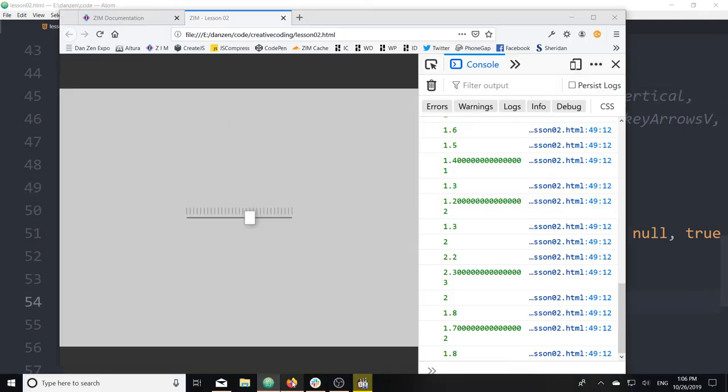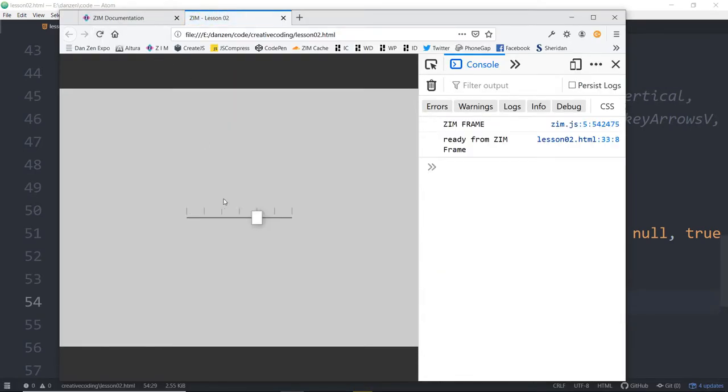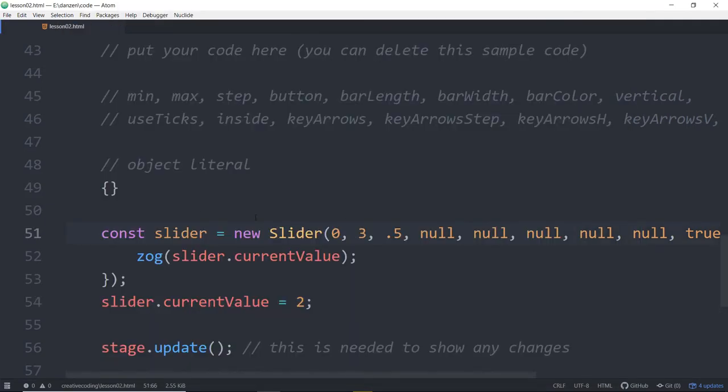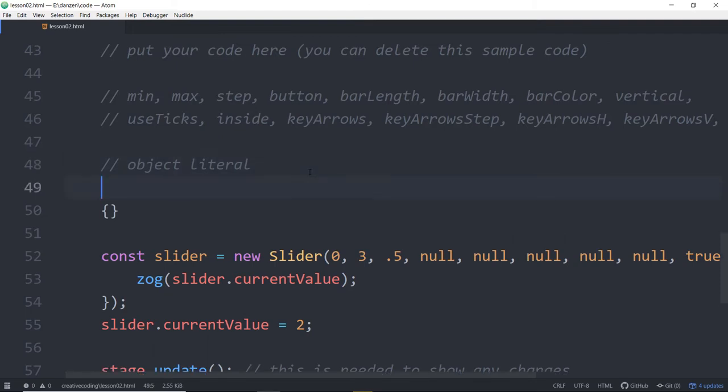And we refresh here. We went 0.5, so this is 0.5, 1, 1.5 and 2. So there it is, starting at 2, 2.5, and 3. That's a property stored on this object, the slider. The new slider is an object made from a class. We can also make what's called a literal version of them. And with these literals, here are some fun facts.